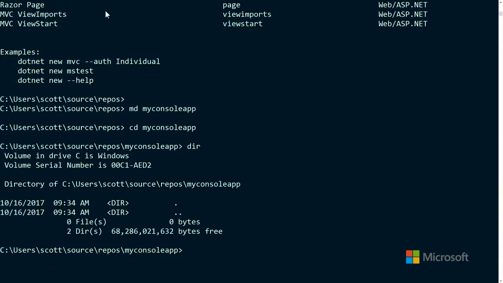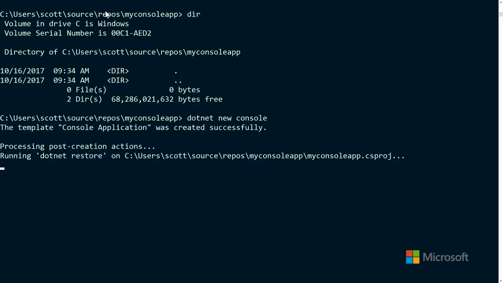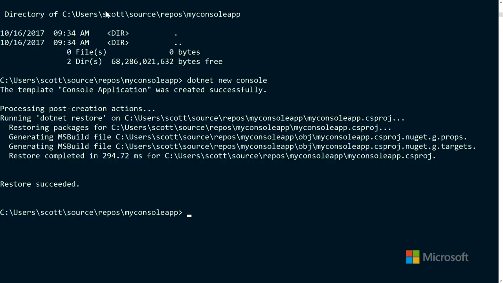All right, so I have an empty folder here. Because we're going to build a console app, I'll type dotnet new console. And a console app is one that's just in text mode. Exactly. So let's have a look at what happened when you type dotnet new console.